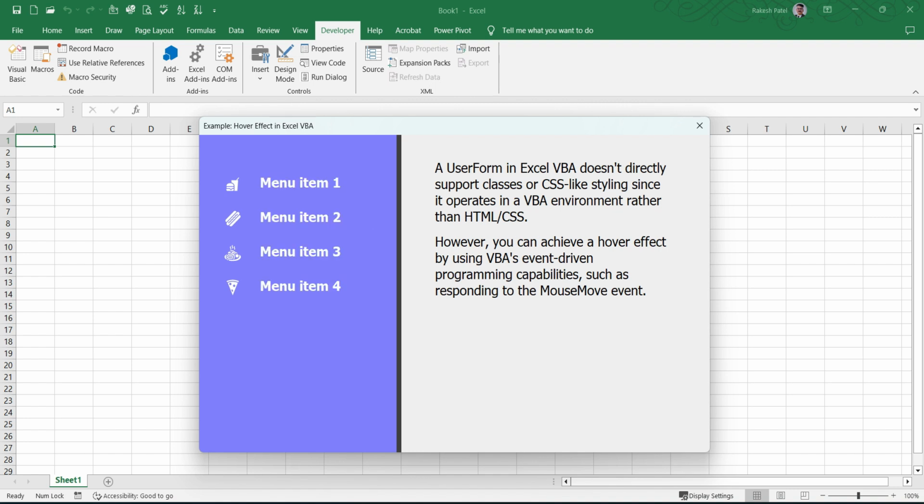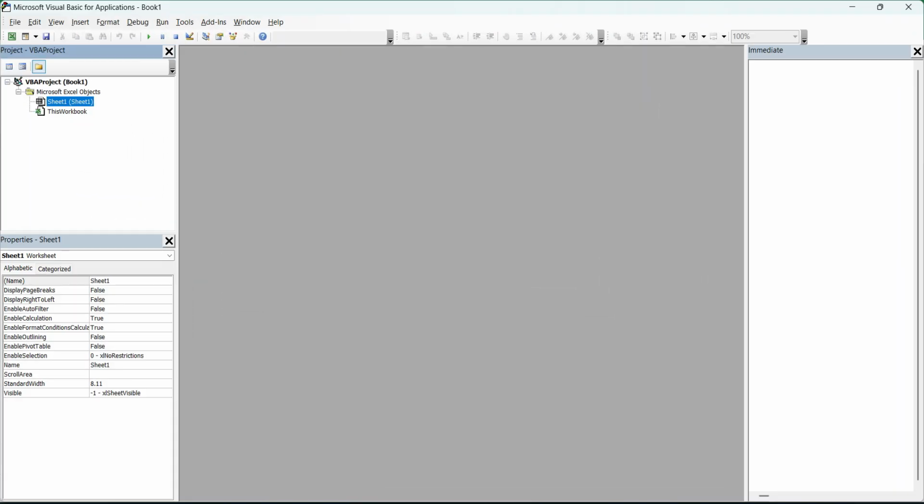forms. As you might be aware, in VBA you cannot provide any CSS kind of thing because it does not have the HTML or CSS environment. But we can achieve this using the capability of event driven programming. And what that is, we will see over here. So let's start our working.